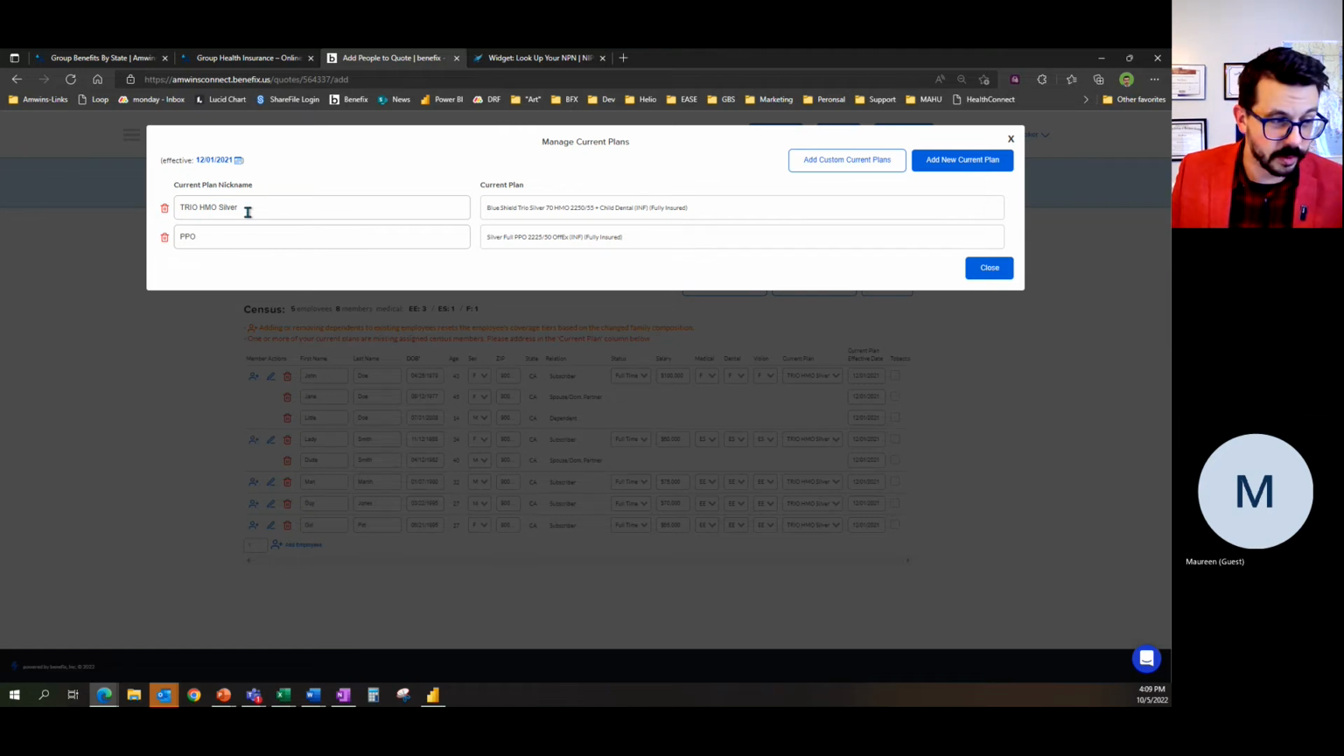Lots of use cases here for applying this nickname. You could call them high, medium, low. You could call them in-network, out-of-network, or HMO, PPO, or in-state, out-of-state, or executives and staff. And you can add multiple different versions or have lots of current plans, depending on how many the group has in force currently.